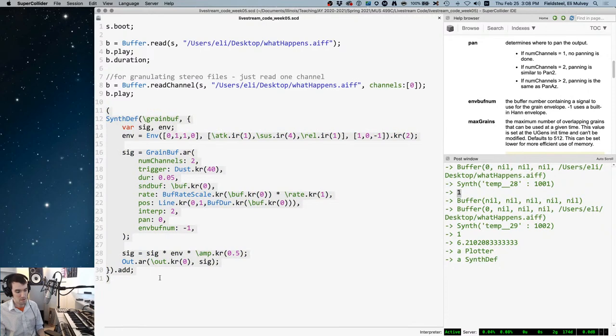That's basically it. So all we have to do now is say Synth(\grain, [\buf, b]) and make sure we're actually granulating the correct buffer. So this should make sound.